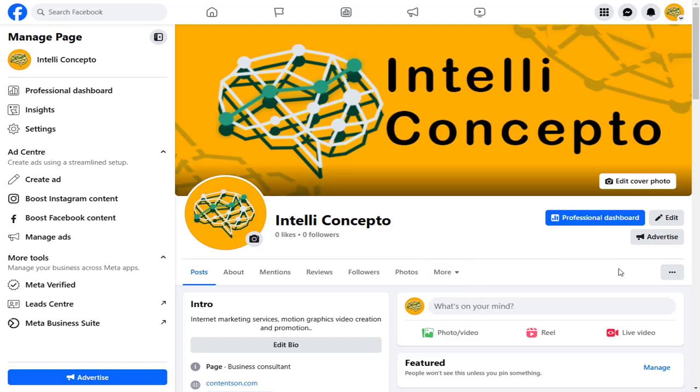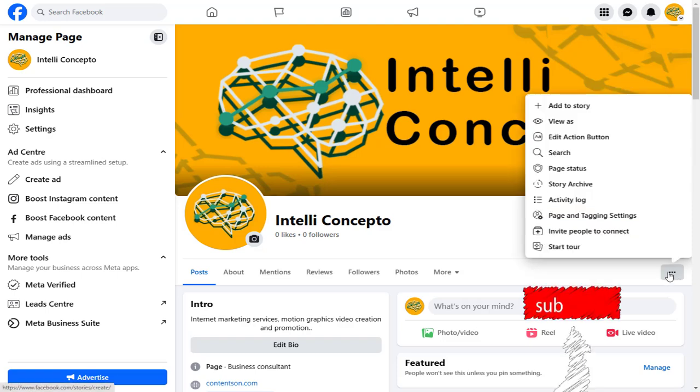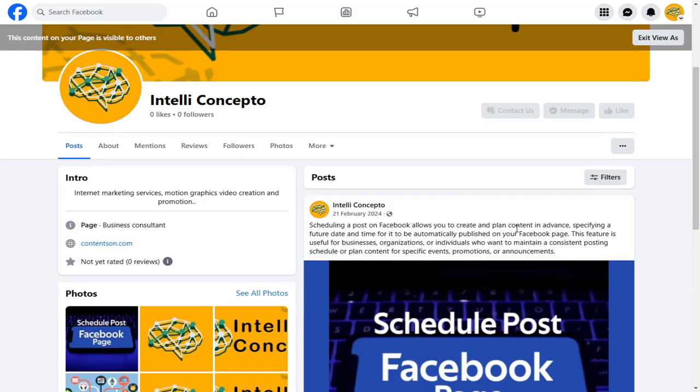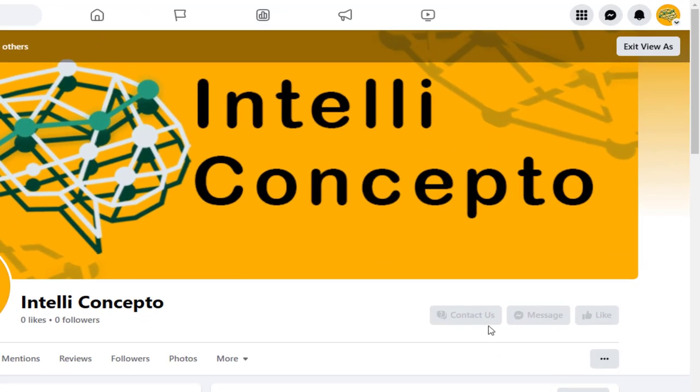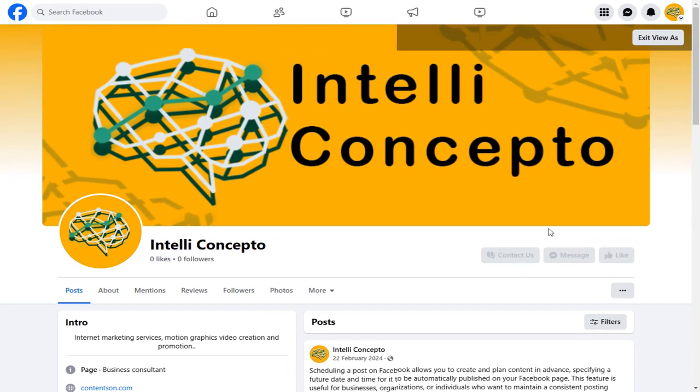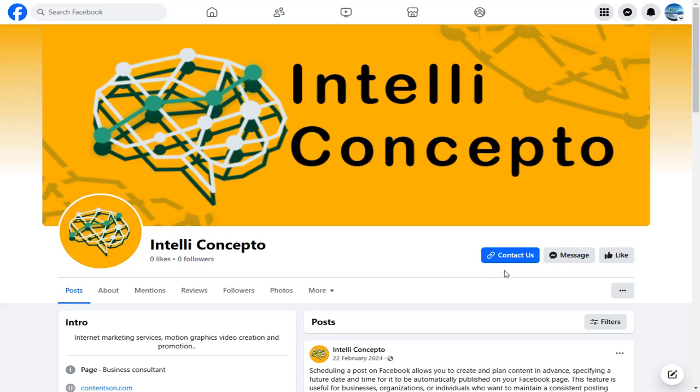To test and view Facebook page as a Facebook user, you will need to click this three-dotted More option. And from the list, you need to click this View As. You can see the Contact Us button set up in the Facebook page. To confirm the clickable link of the Contact Us button under the Facebook page, we can see the live view in the browser.